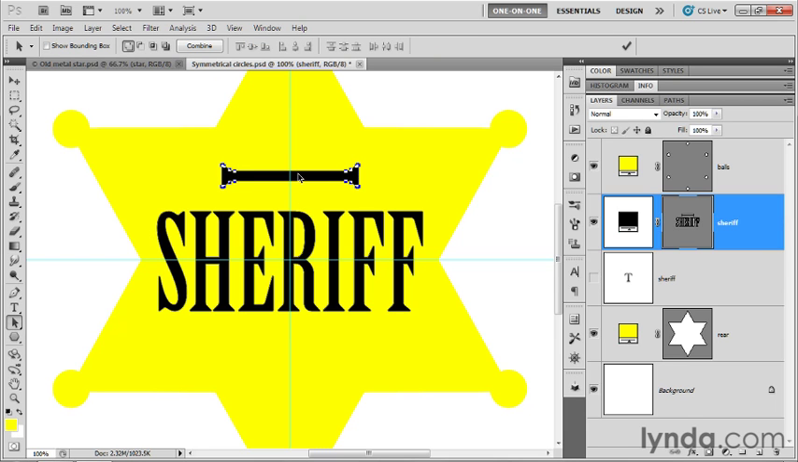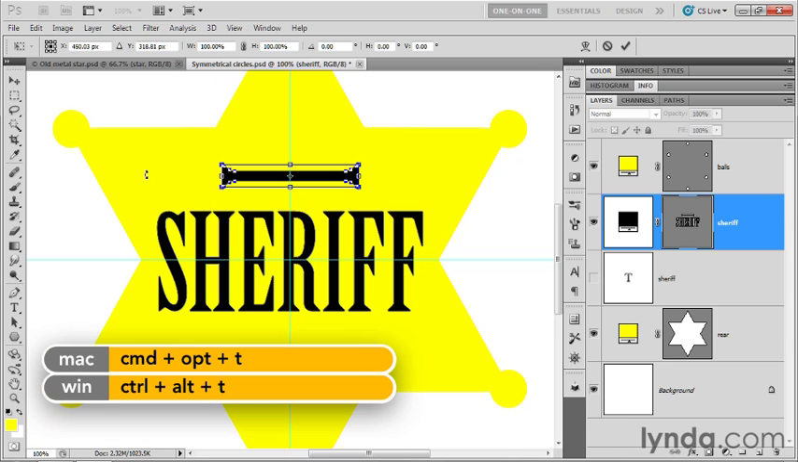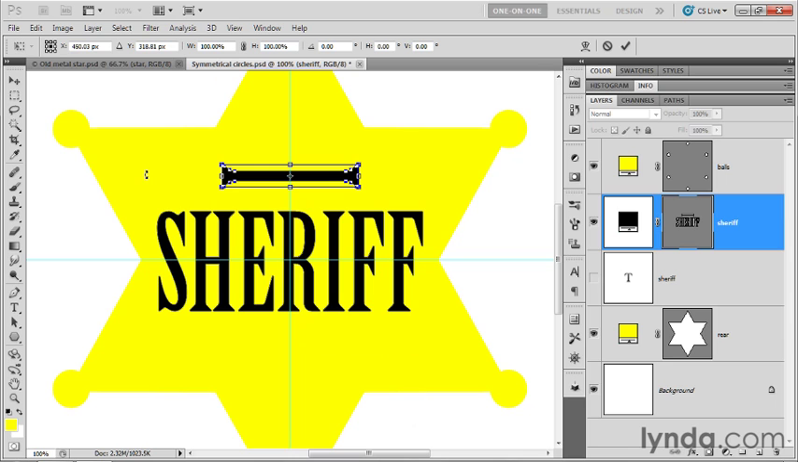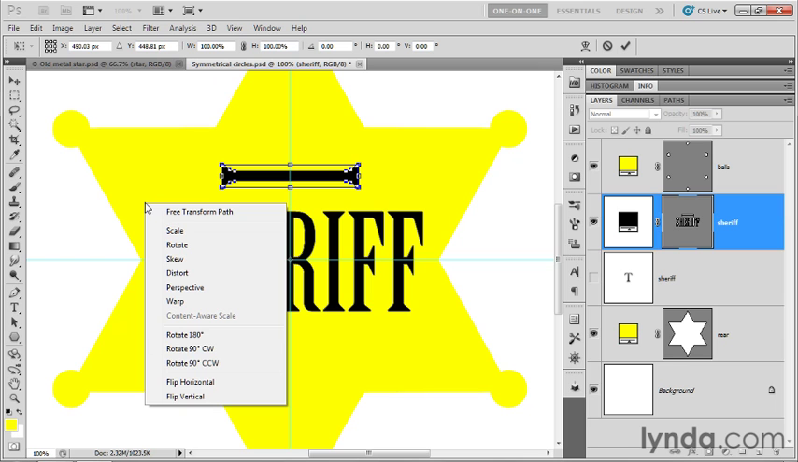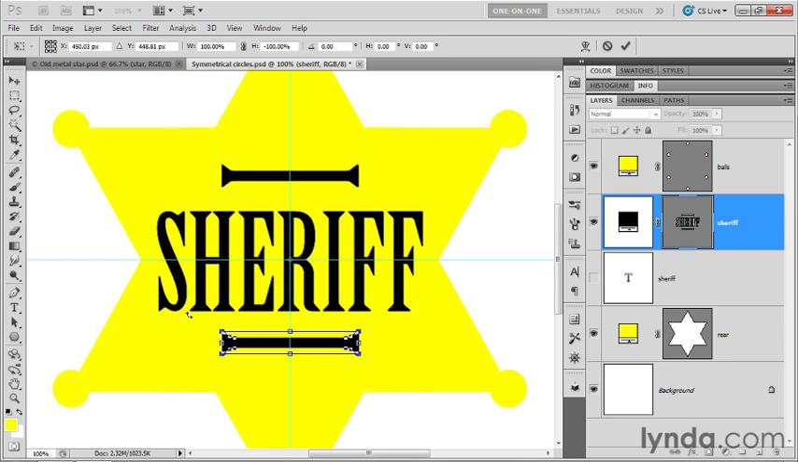Now I need to create a duplicate of the eye on the other side of this horizontal guideline, and I'll do that by pressing Ctrl-Alt-T or Command-Option-T on the Mac, which is a keyboard shortcut that performs a transformation on the duplicate of the path outline. And then I'm going to take that little target there and move it down so that it snaps into alignment with the horizontal guideline. Then right-click anywhere inside the image window and choose Flip Vertical, and you'll end up getting a bar underneath the letters. Press the Enter key or the Return key on the Mac in order to apply your change.